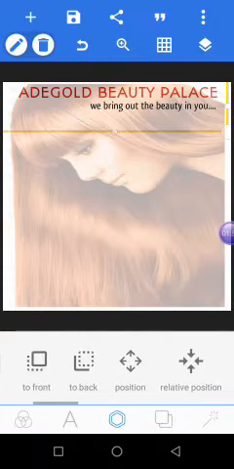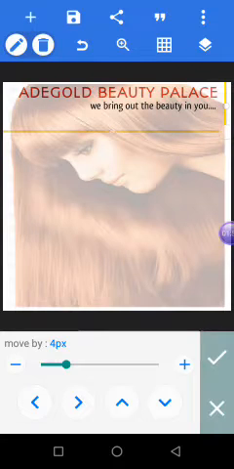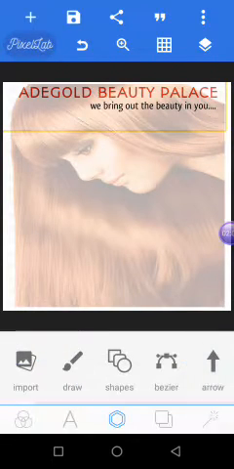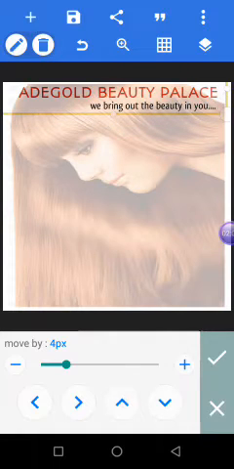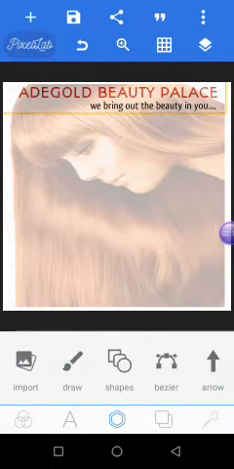Now you can adjust it. Let me see. I want to adjust it like this. Now I think it's perfect like this. Now you can also shift it up. You can shift it up anyhow you want it. I think it's okay like this.